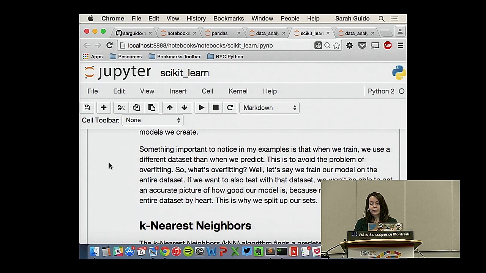Okay, so before we really get into this, let's say you have a whole data set and you train a model on your data set. If you try to test that model on the same data set, you're not going to be able to get a good idea of your model's accuracy because your model essentially knows the whole data set by heart. If you've trained it on the whole thing, it knows the whole thing.